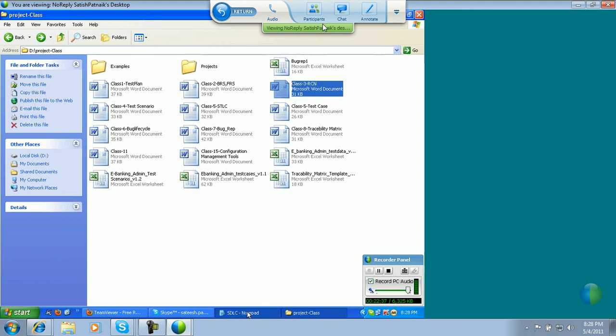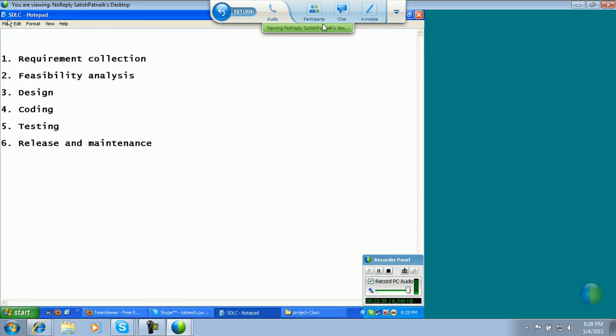I think already you know about this. Software development life cycle means steps to develop a software. Okay. Steps to develop the software. So what is the first step here? Requirement collection. Is it right?